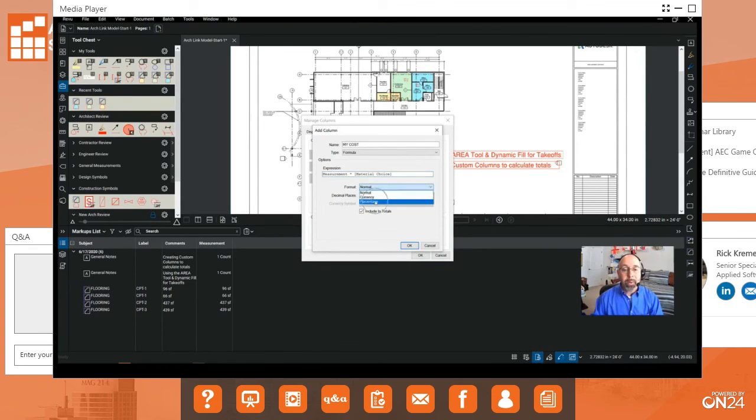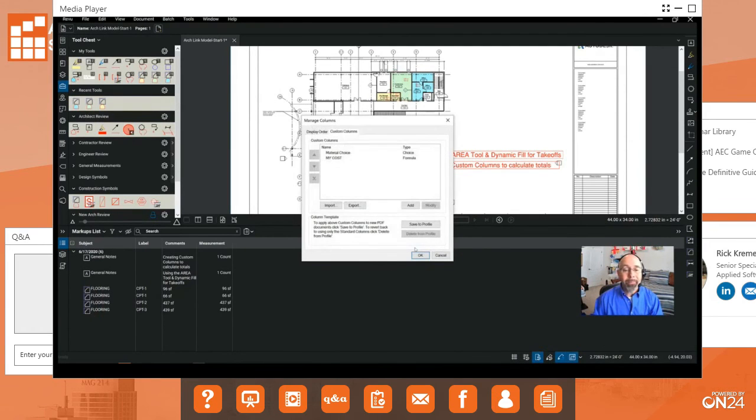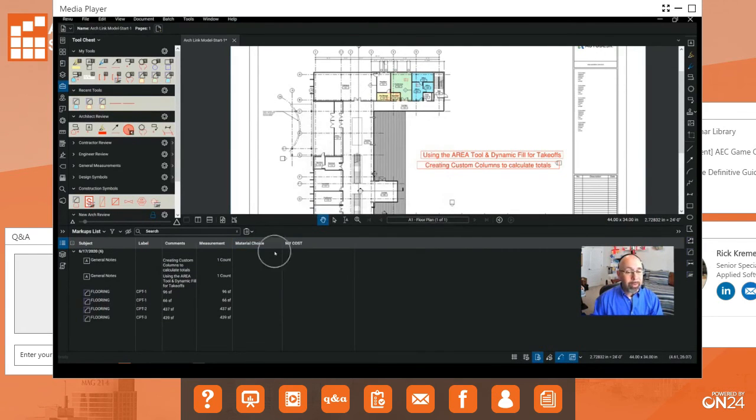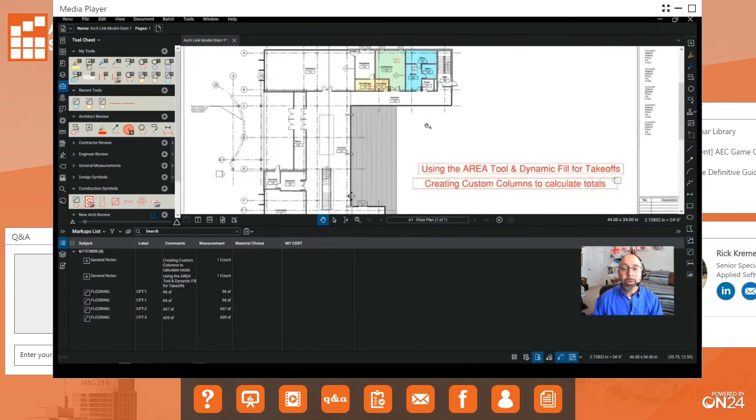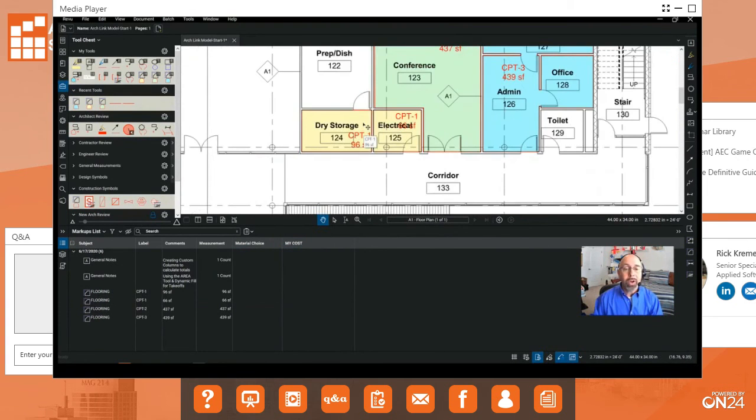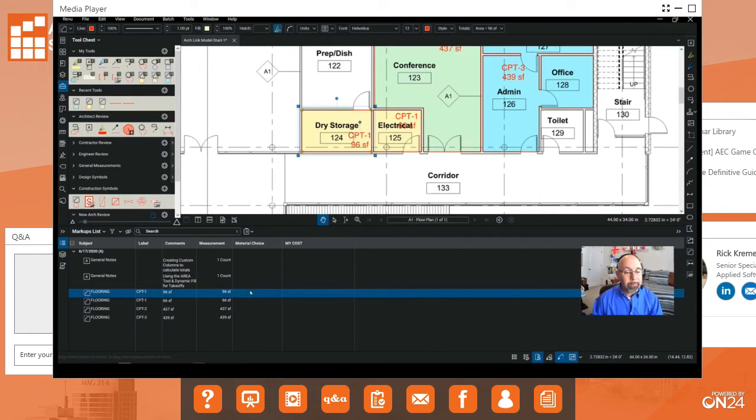The format over here, we want to make sure to change it to currency and include in totals. It's very important to make sure to include that in your totals. I'll go ahead and hit OK, and now we'll see them over here. So here's my material choice and my cost included in my markups list. To simply go through and start to include the costs, all I have to do is select, for example, the carpet 1 over here, click inside material choice, double click, and assign it to CPT1. And there it gives me my total.